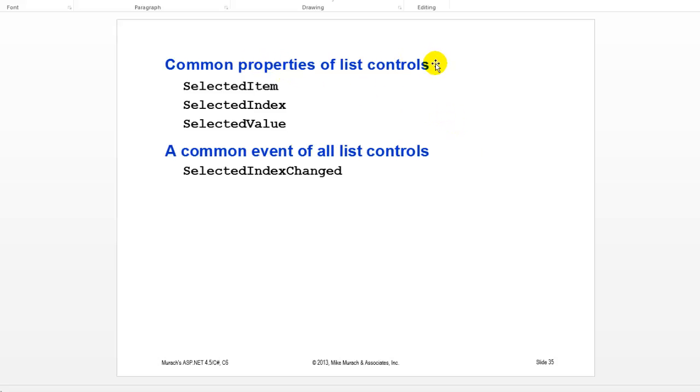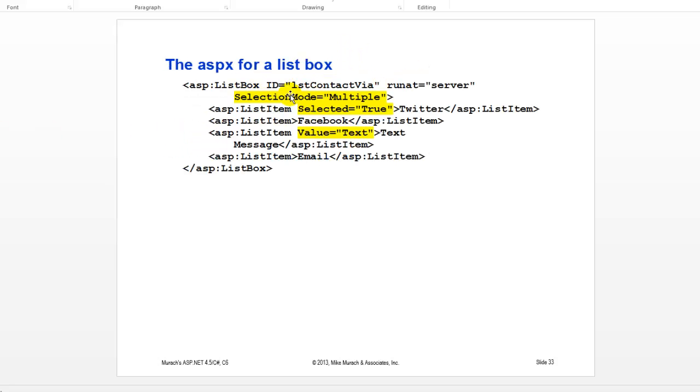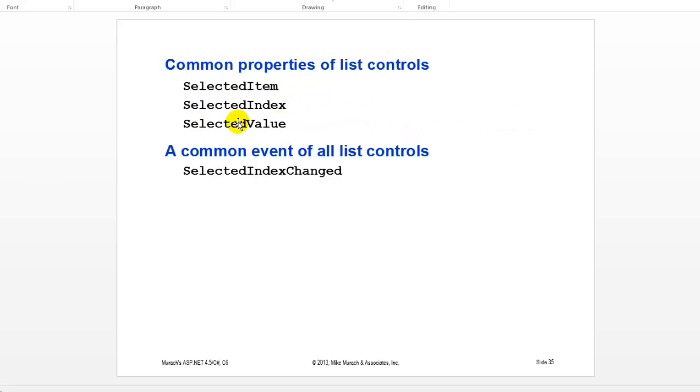Here are common properties of the list controls. You've got selected item that returns the actual object that is selected. Selected index that gives the index that's selected. If nothing is selected, then the selected index is a -1. Selected value is the value of the selected item, or the value of the first selected item if more than one item is selected in a list box. So if you have the list box set to multiple, up here's the selection mode, then the selected value would be the first one that occurs in the selection.